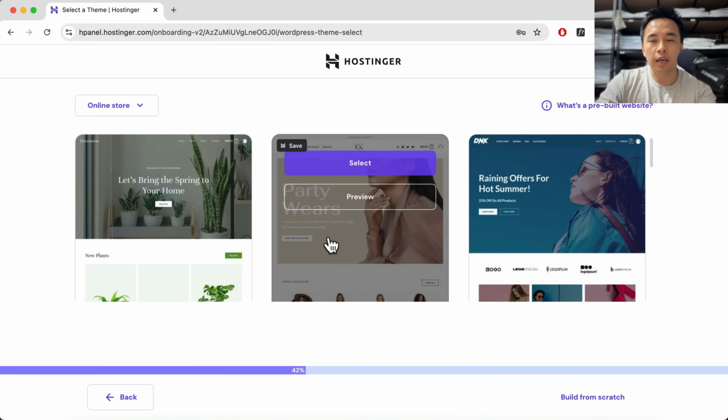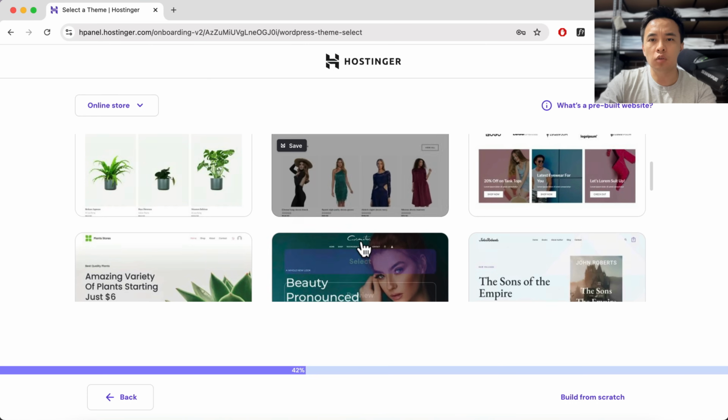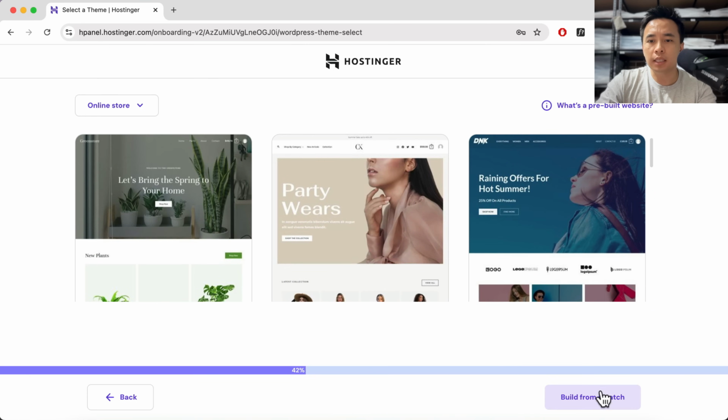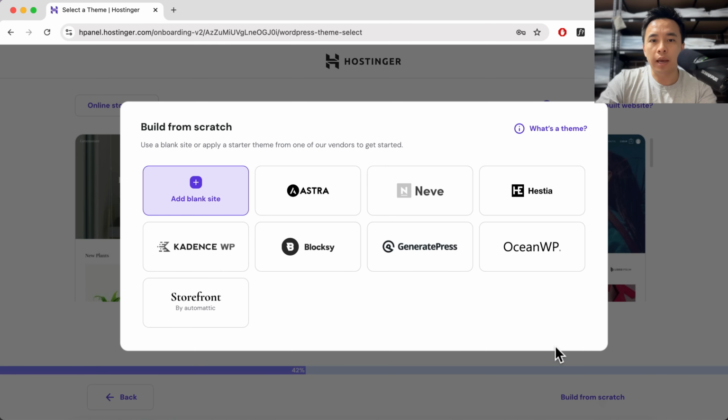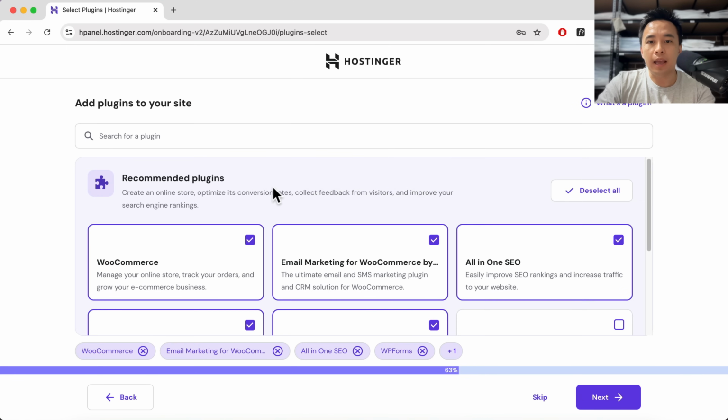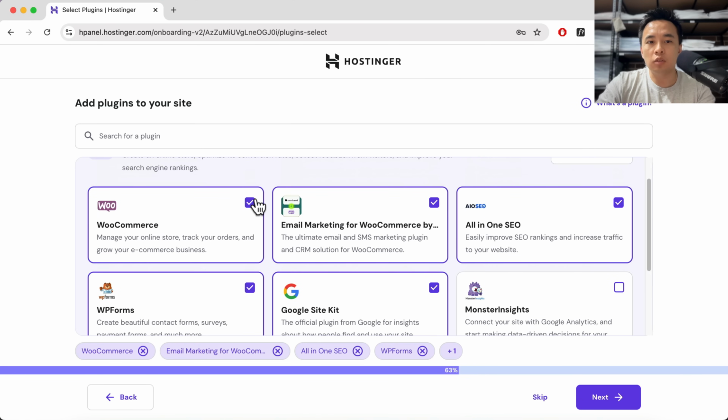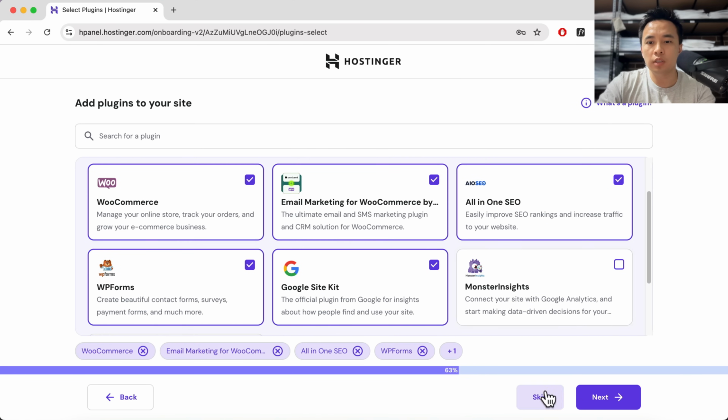Next. Okay, so here it's going to ask you basically to import some templates. We're going to select build from scratch. And it's also going to ask you to add some starter themes as well. We are going to be using the Blocksy theme, but I do want to click on add a blank site because some people might be following and they might have just installed WordPress from another hosting provider. So I want to show you how to actually do it within the WordPress dashboard, sorry. So we're going to click on add a blank site, and these are everything that's going to be installed here. So what I'm going to do is just skip this actually.